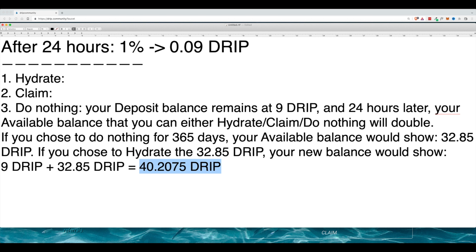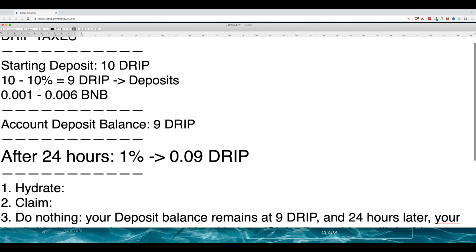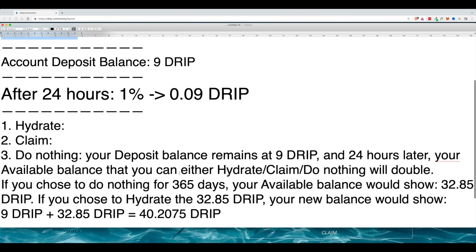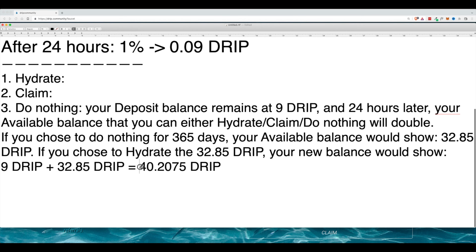40.2075 drip tokens. You would also have to pay a small BNB fee, which, if you look up here, you can estimate around this amount. So if you go to hydrate and put this money back in, this amount right here, back into your deposits by hydrating, you'll get charged a 0.001 to around 0.006 BNB fee.